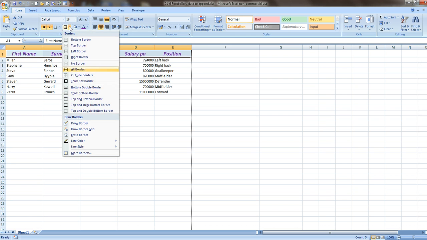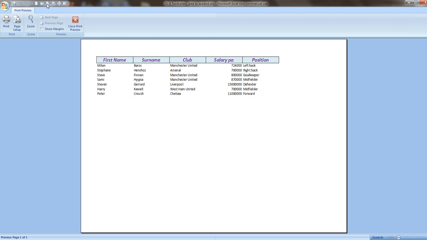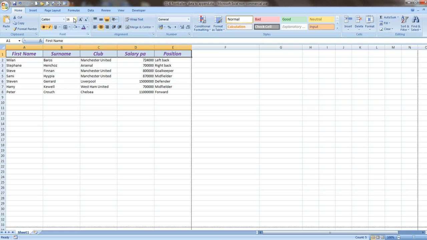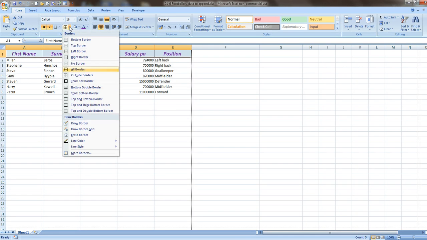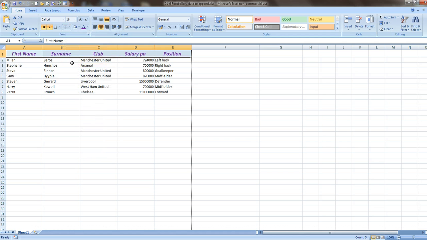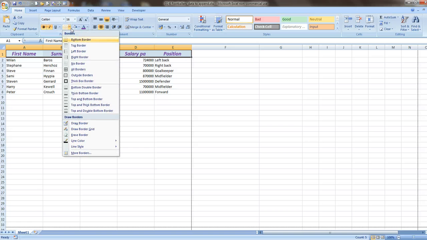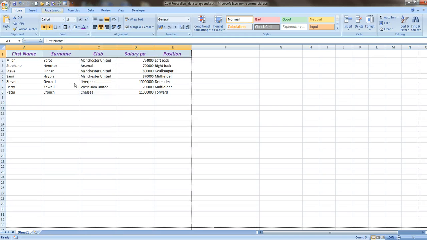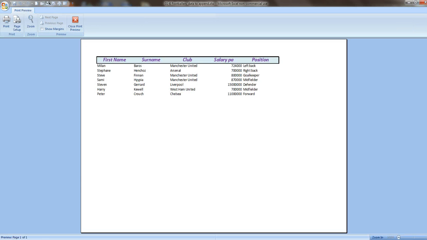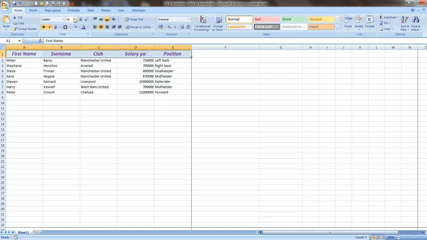So if I go to my borders, if I click on that one, all borders, if I go to my print preview, you'll see that I've got a separate box around them all. That's what you want, great, but I don't. So I'm going to say no border to turn it off, or I could have clicked the undo button. And then I'm going to have that one big thick border. And then if I go to my print preview, you can see I've got one big one around it. Yes, that's what I want.